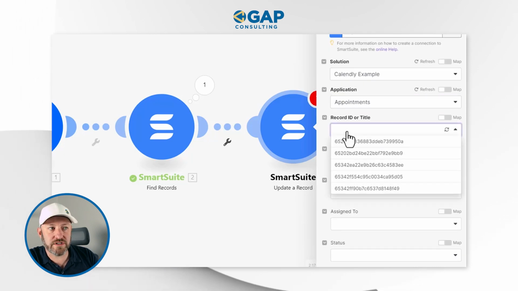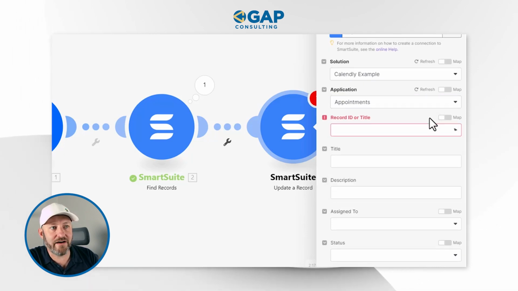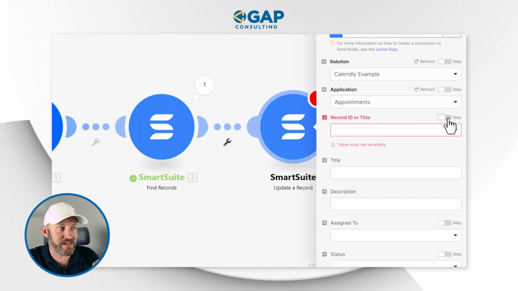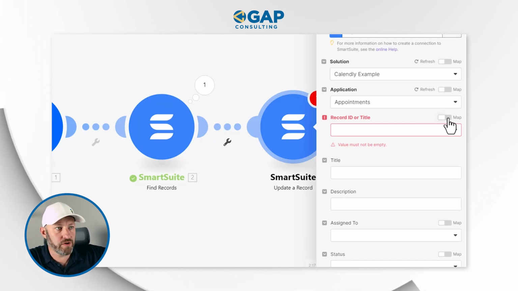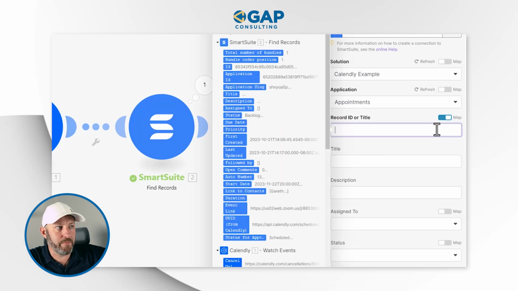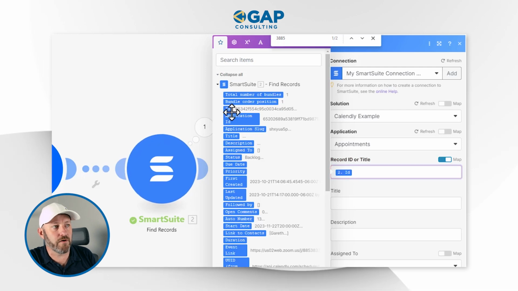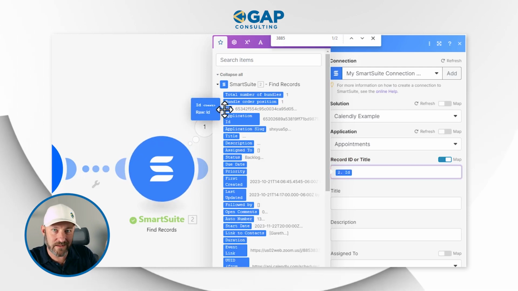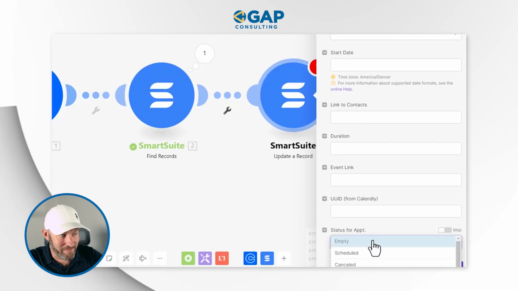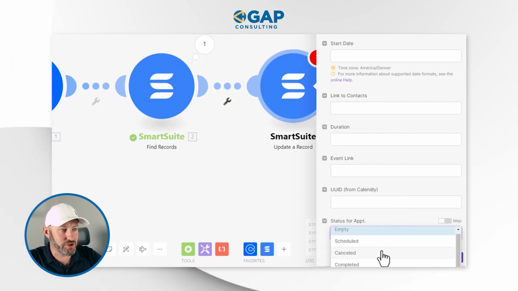The record ID or title. How would I know it? Well, I have to say map. Map is saying, I already know this from something earlier in my automation. So once I click map on, now I see all of this, and I can access that record ID from the SmartSuite record that we found in the previous module. Status for appointment, I need to update, and I need to update it to canceled.